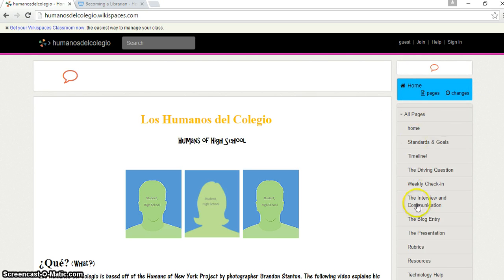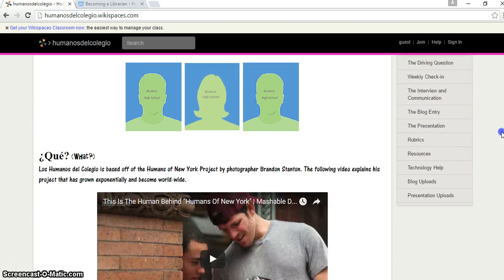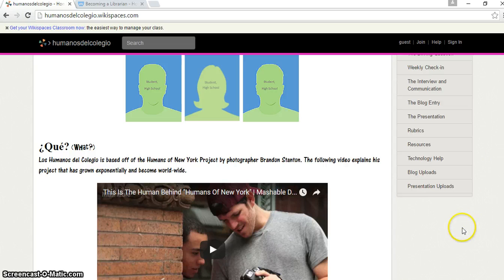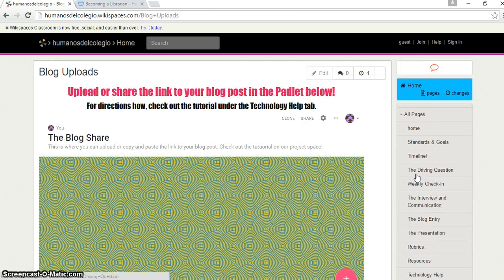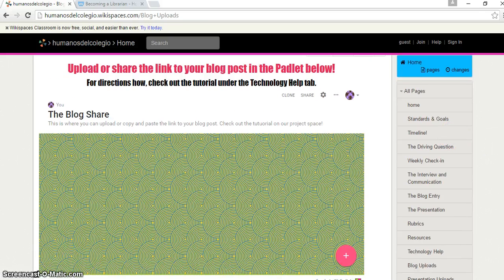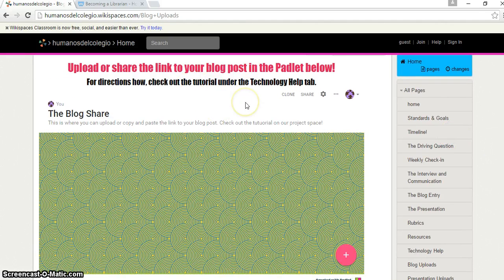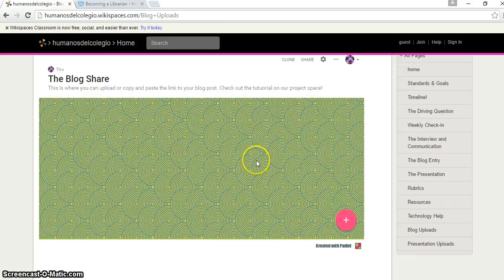If you look over on the right hand side, this is our navigation bar. At the very bottom, there are two different tabs that you're going to need. The first one is blog uploads. I'm going to show you how you will upload your blog to our space. It says upload or share the link to your blog post in the Padlet below. For directions how, check out the tutorial under the Technology to Help tab. So this is that tutorial, and this is the Padlet right here.